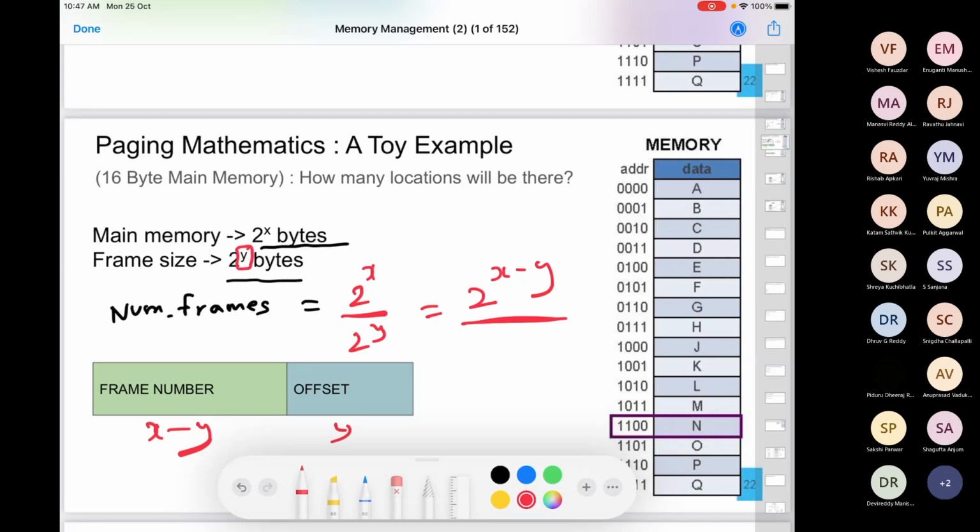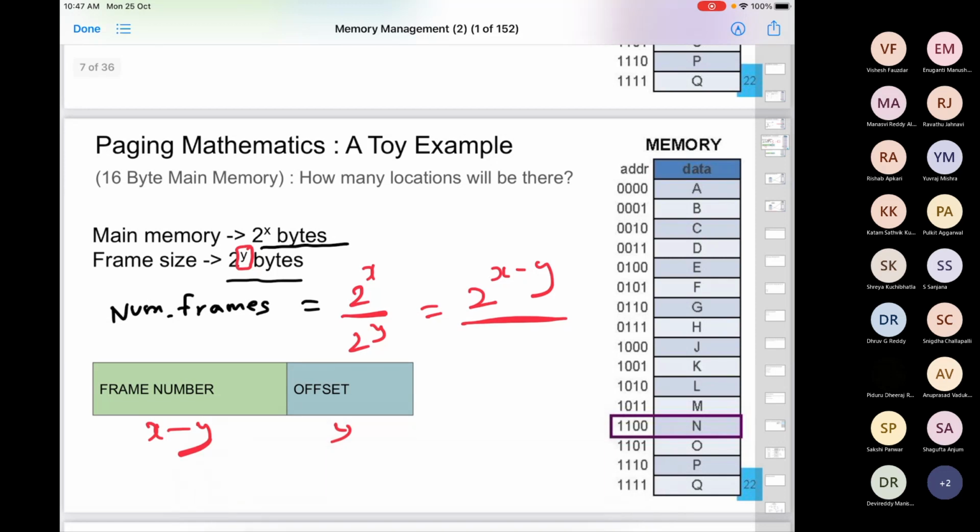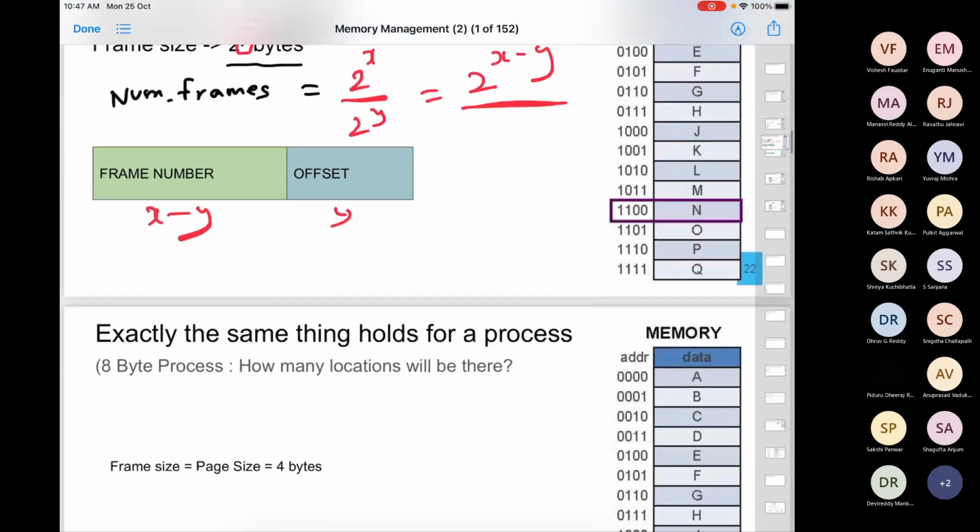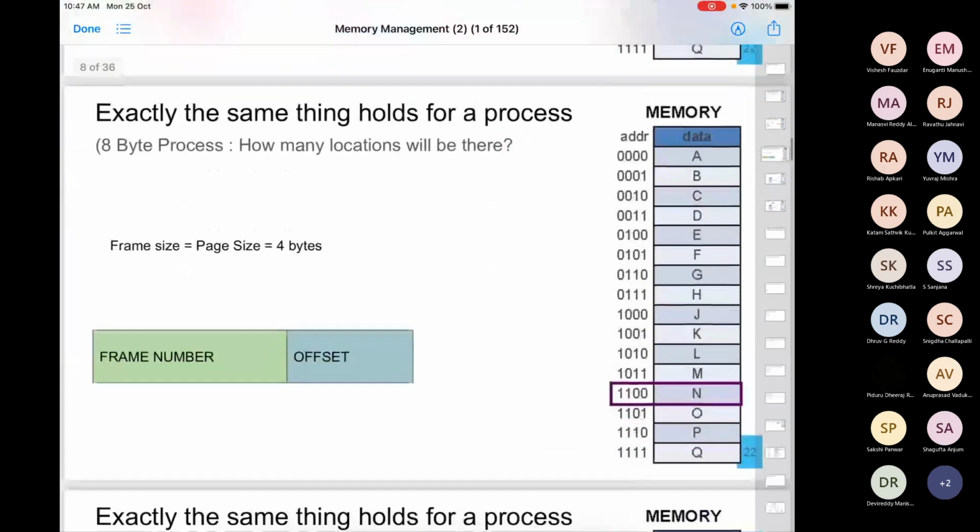So you can directly see it from here. Whatever your frame size is, if you express it in powers of 2, whatever power of 2 you get, that tells you the offset. And the remaining bits tell you the frame number. Okay, so this is what we do with memory in paging. Now, let us see what we do with the process.